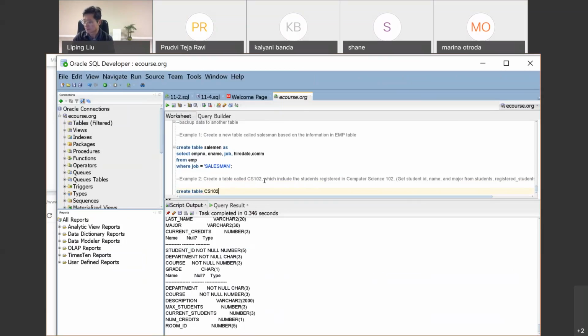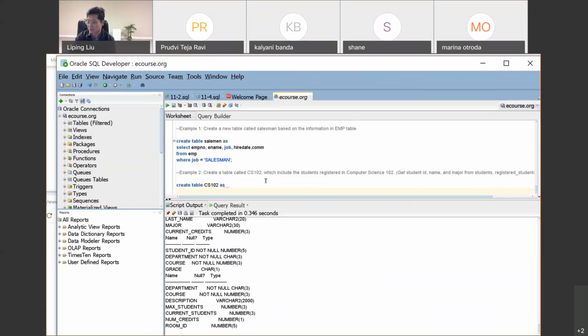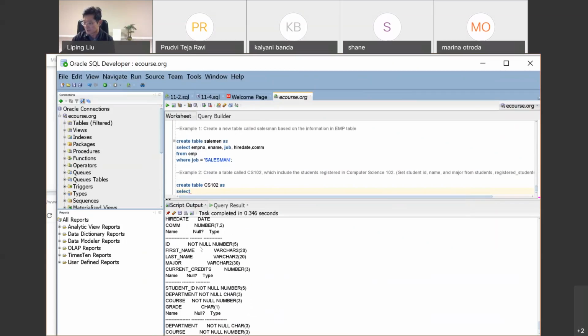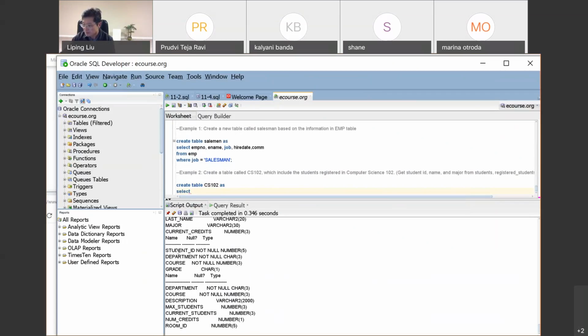Okay, CS102, and then say as. So now we just need to find out what we need. Okay, we need select student ID. So remember, we are basically using 3 tables in this case. So we have to make sure which table has which column. The ID is named here, but the student ID is named here. So I think that should be okay. So I'll just use ID here.